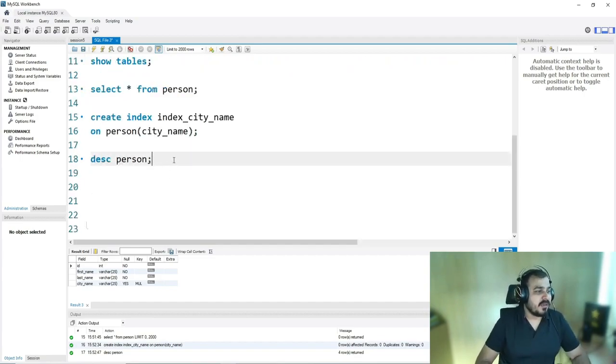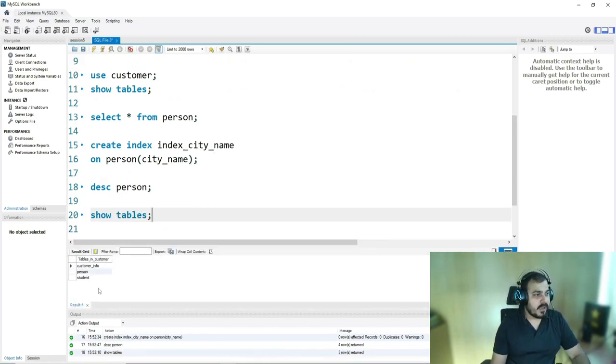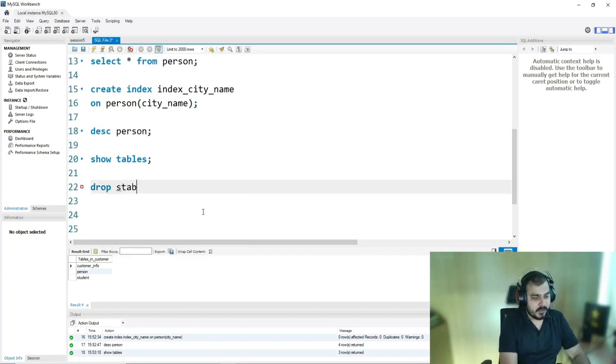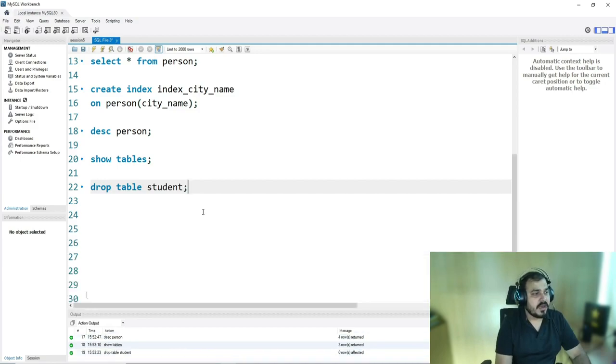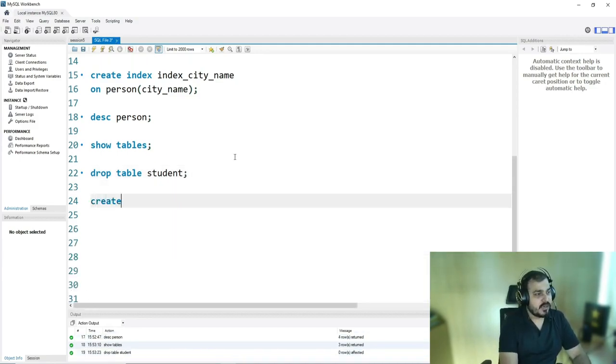But let me do one thing. Let me use another table. Right now, I had shown show tables. Here I also have student, right? So I'll just drop table student, and I'll create it from scratch for you, so that I don't have to worry about what I had previously.